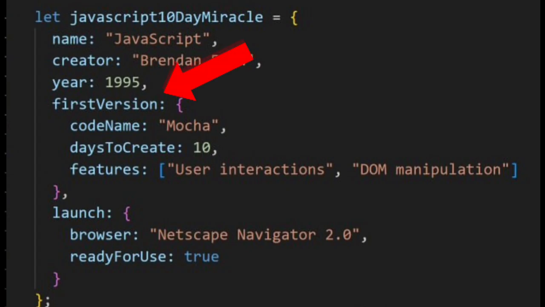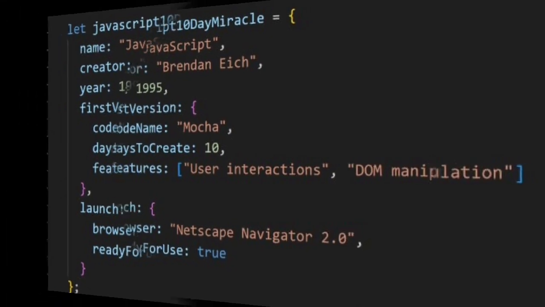Here, first version is a mini chest inside JavaScript, holding the original code name, the 10-day creation period, and its first features. And launch is another mini chest with its own treasures, the browser it appeared in, and whether it was ready to use. JavaScript now has layers, properties that are themselves organized objects telling the story of its miraculous birth in just 10 days.